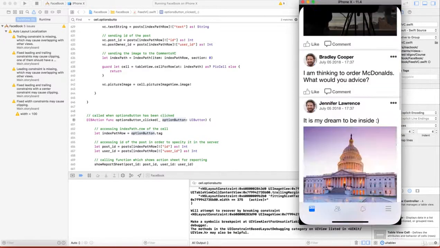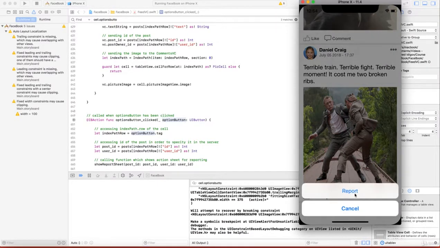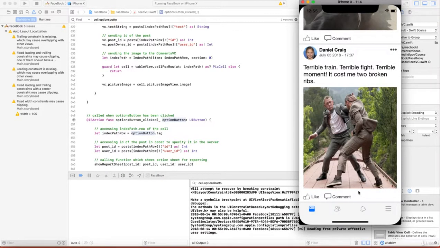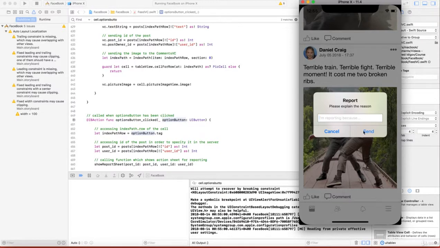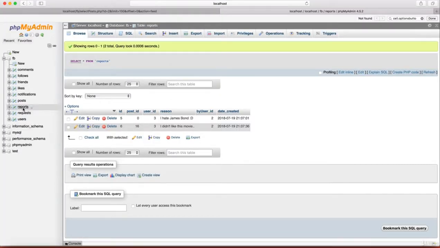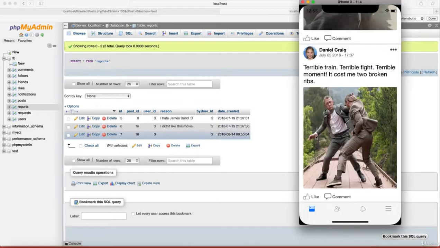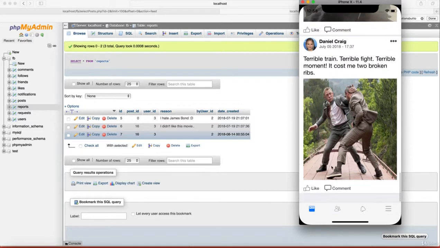That is awesome. Okay, let's say that post I want to report. I'll click report and please explain the reason. Oops, report sent successfully. I clicked send. Okay, I'll check now. Report. Here we go. So the user ID 3, which is Daniel Craig, there was no reason, and reported by user 2. Okay, very good. Now, guys, everything works.